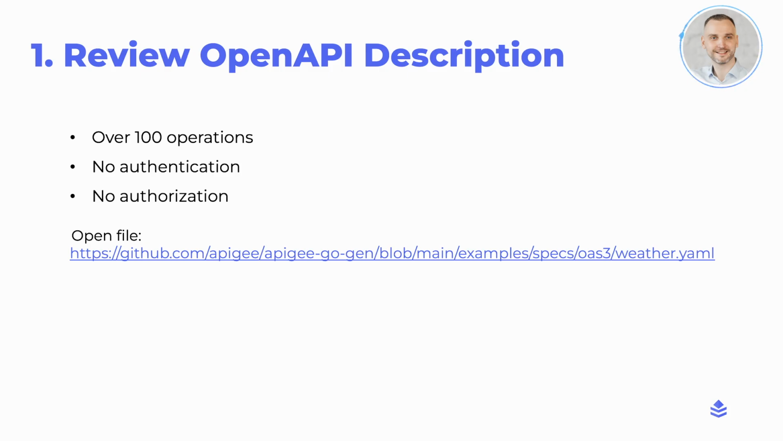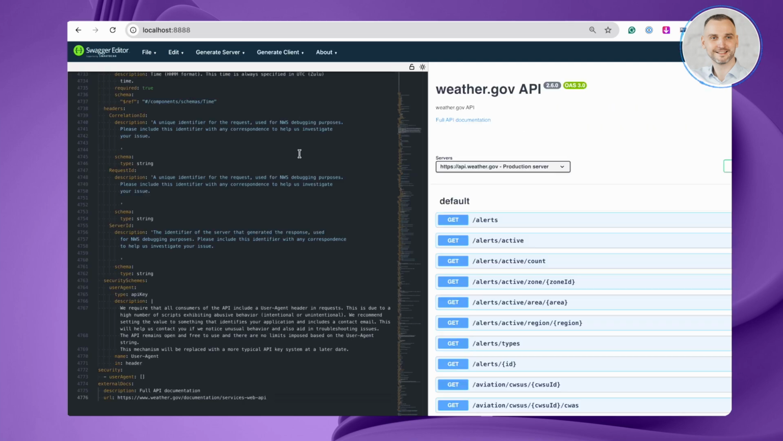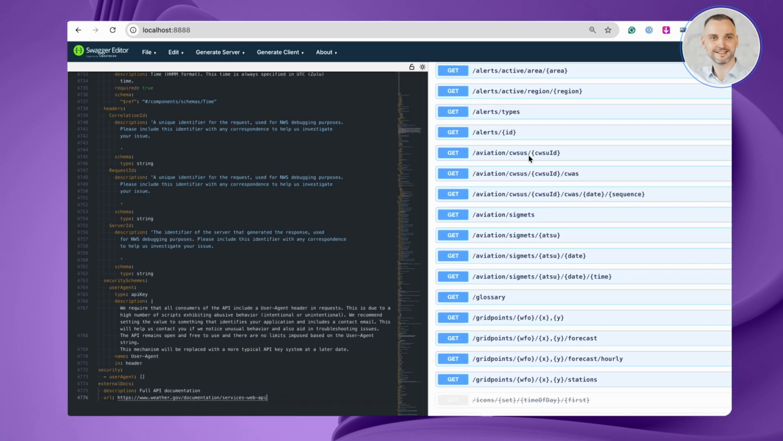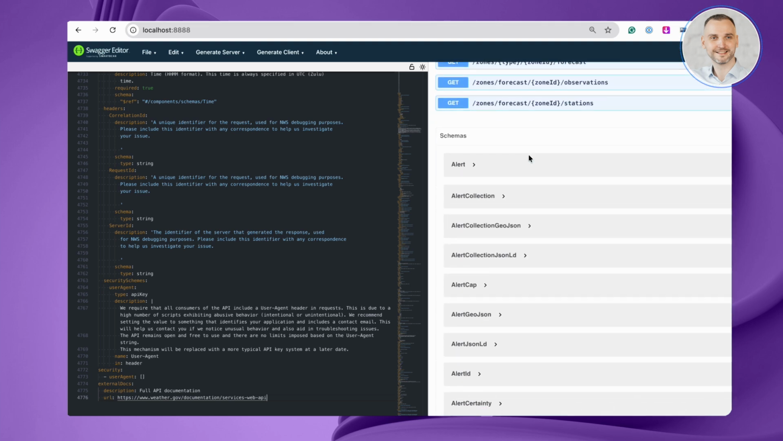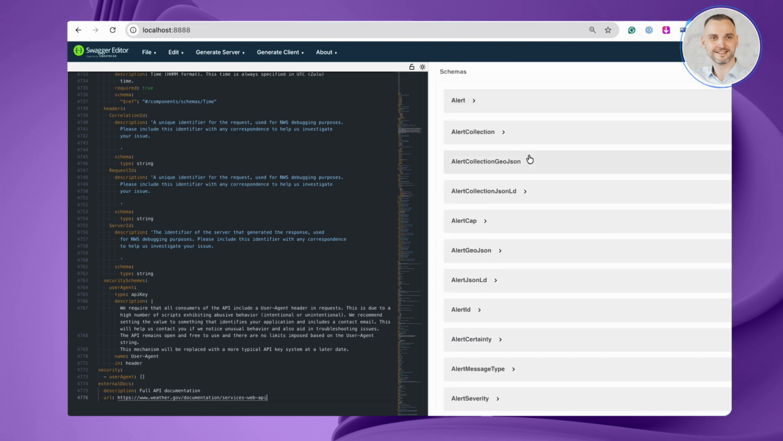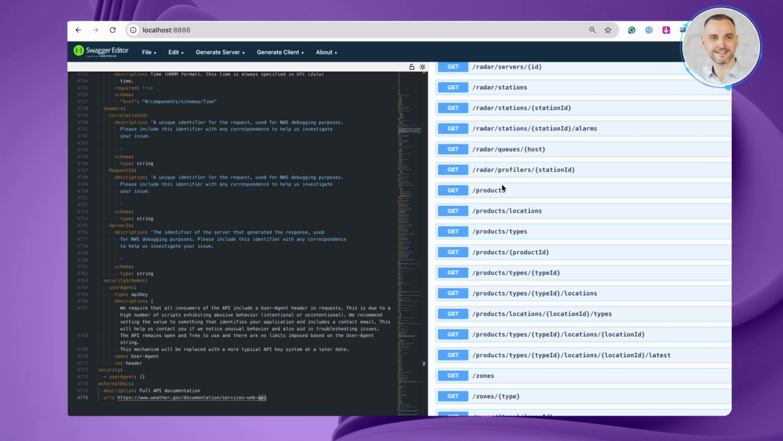For this demo, I have an OpenAPI description for the United States Weather Service API. Just really quickly, let me grab the description and show you what it looks like. I'm going to paste it into the Swagger editor. And you can see there are a lot of operations in here. Most of them are GET calls, but there are other operations as well. And there are schemas as well.